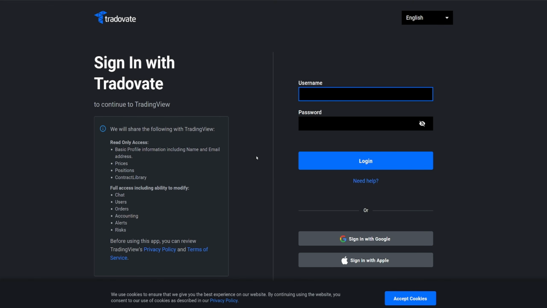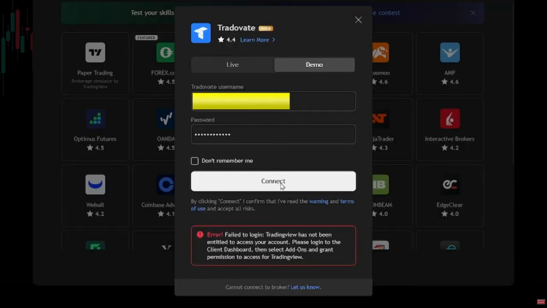Now, once we connect, this is where we want to use those same credentials that we access in the back end of the MyFunded Futures dashboard. So we want to copy our username, copy our password. And if when you do that, you're met with this error message right here, I'm going to show you guys how to fix that error message.